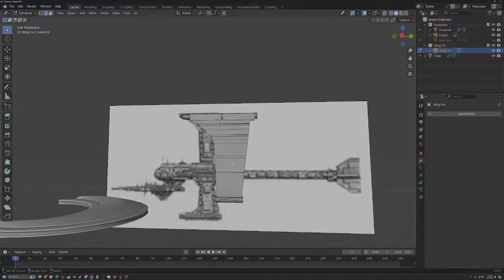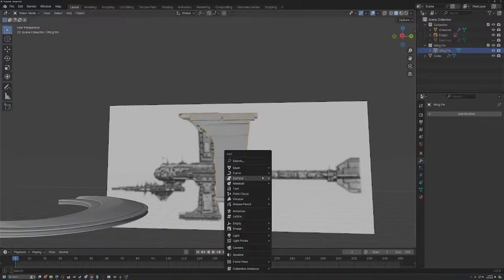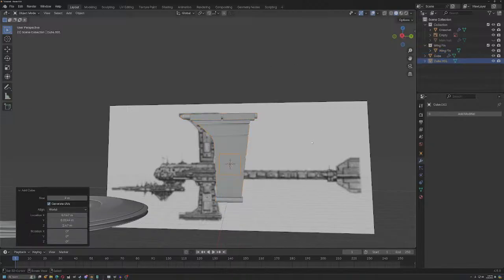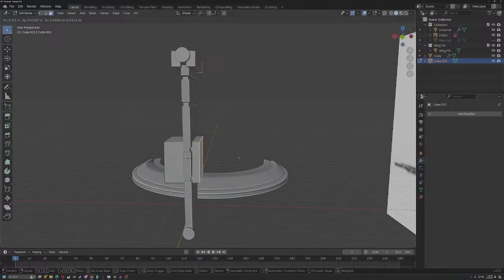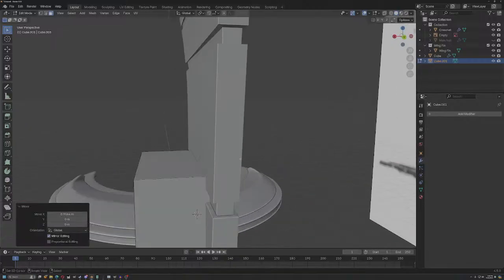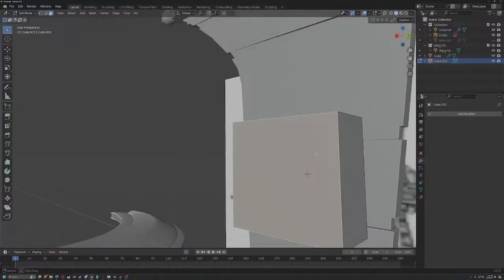The next thing I'm going to do is add in another box. But this is going to be a different object because I'm going to mirror it again. You're going to come all the way until you're just barely flush there.